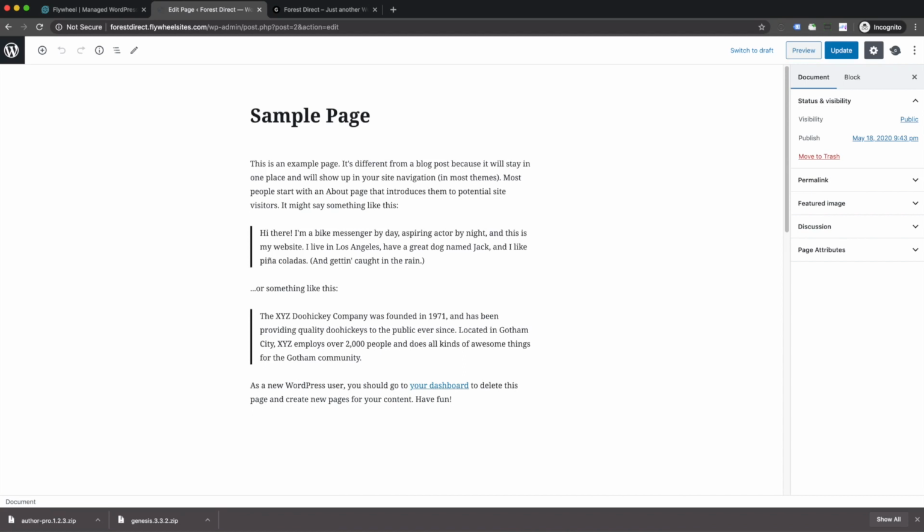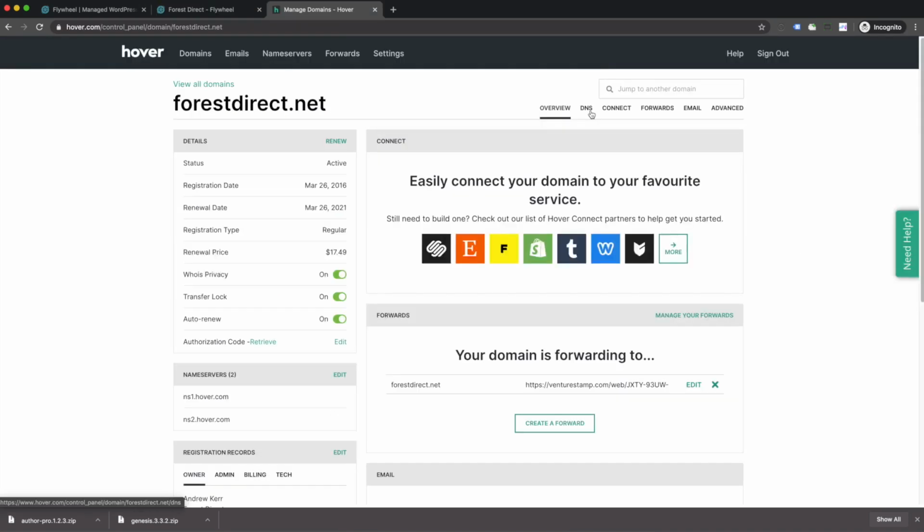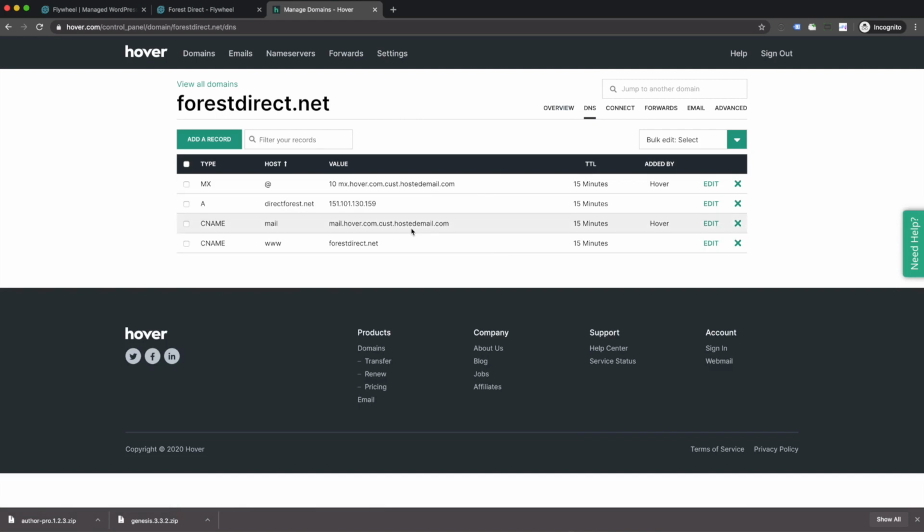So now that we've set up our site, we need to be able to connect our own custom domain that we registered on Hover a few minutes ago with Flywheel. Now that I'm logged into Hover, you'll see a few options at the top right. Again, depending on where you registered your domain, it may look a little bit different, but you're going to want to look for something that says DNS. Once I'm here, you'll see a few DNS records.